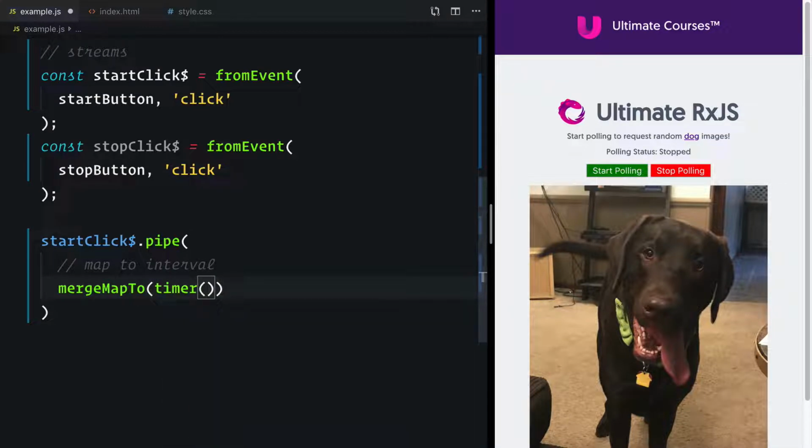And for the arguments to timer, let's pass 0, which means the initial value will be emitted immediately, and let's pass 5,000 for the second argument, so a new value will be emitted every 5 seconds after. We also want to limit this based off the stop click stream. So anytime the stop click stream emits a value, we want to complete the inner timer, stopping our poll.